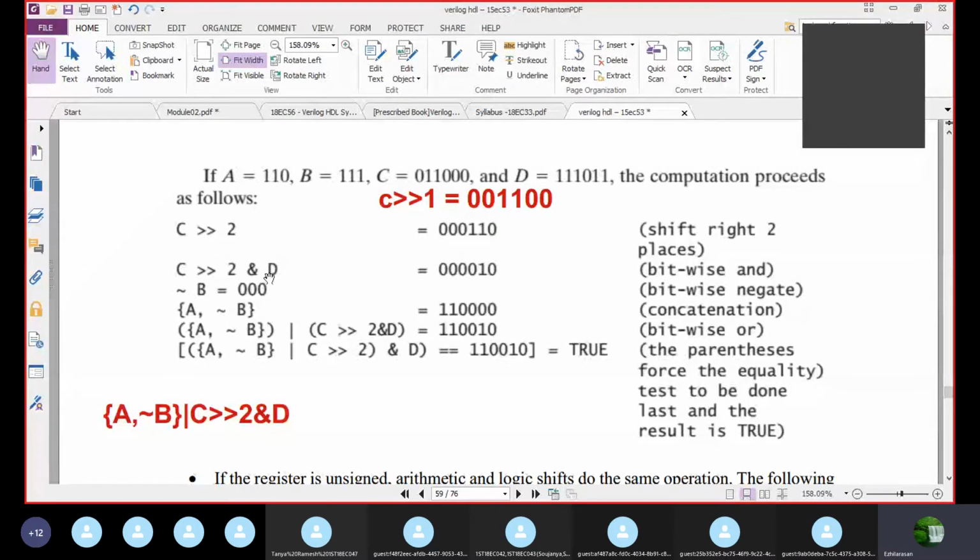Next, what will you do? C shift logic will be indicated with D. See, this operation is already done. Indicate it with D. For D, the value is 6 bits: 111. Now you perform the bitwise AND gate operation. So now we perform this bitwise AND gate, so the result will be this. Now we got this result, that part is over.